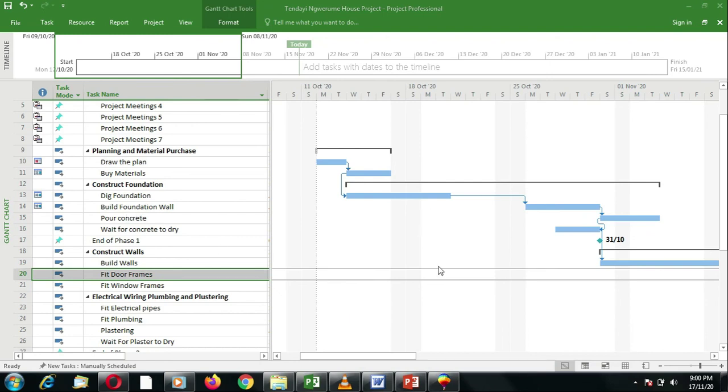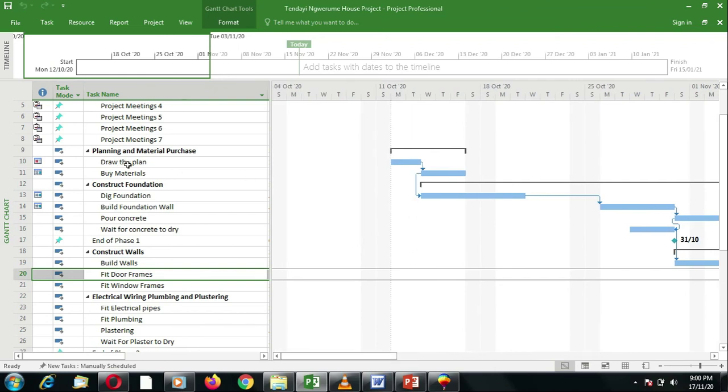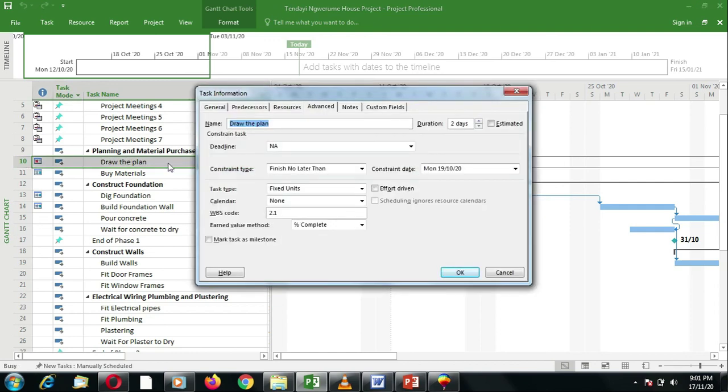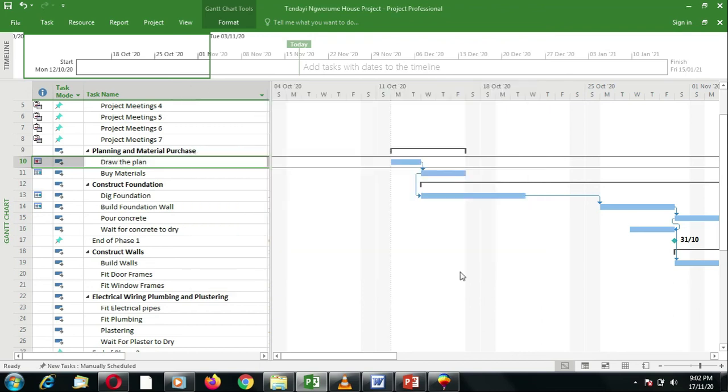Okay, next let me show you how to remove a constraint type if you had applied a constraint type other than as soon as possible, which is the default. So let's go back to draw the plan and double click, and then on the constraint type under advanced, it's saying finish no later than. So to reset it, you simply select as soon as possible, because that is the default for all the tasks in MS Project. When you select as soon as possible, the constraint date is still there, but it doesn't matter because it will change it automatically to non-applicable the moment you close and it saves.